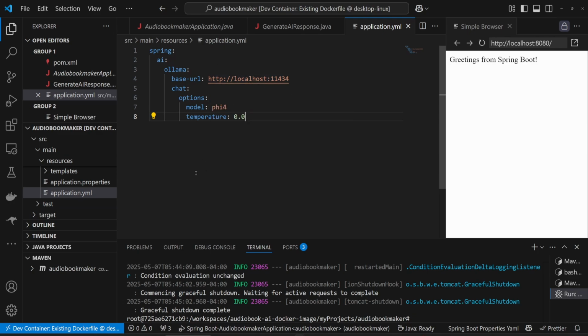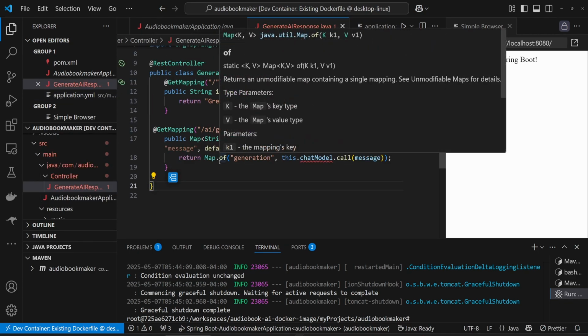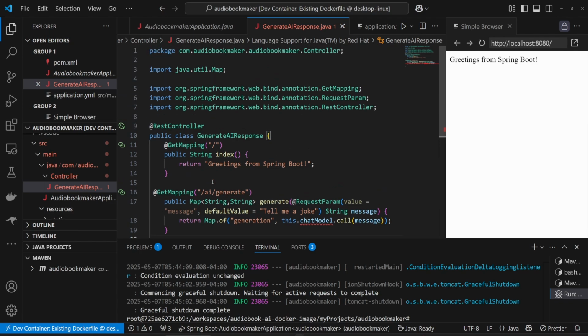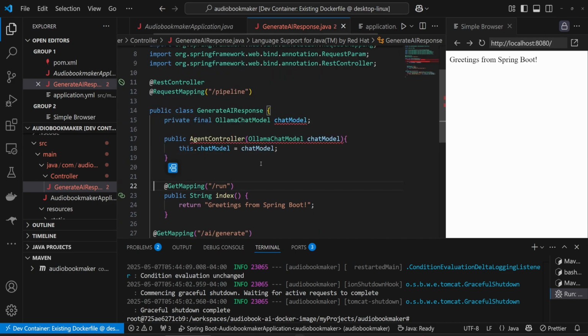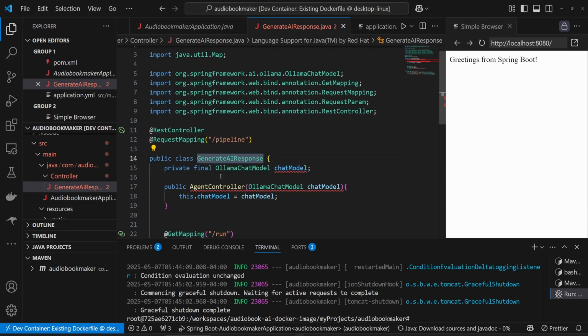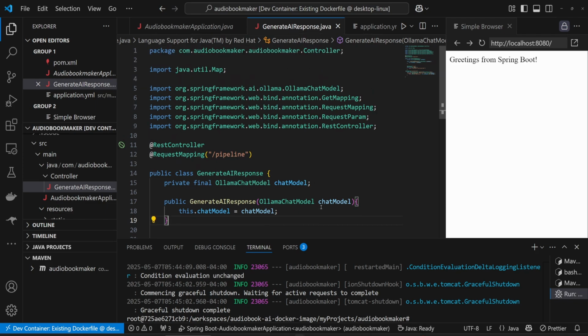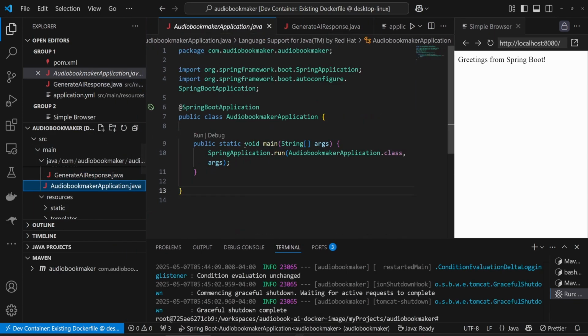So this is a port. This is a model. And temperatures. Then I need to go to my controller. And then I need to add some stuff. Add this. Change this. Do this. There we go. Application. This screen is so big for me right now. It's so hard to navigate. I run this.